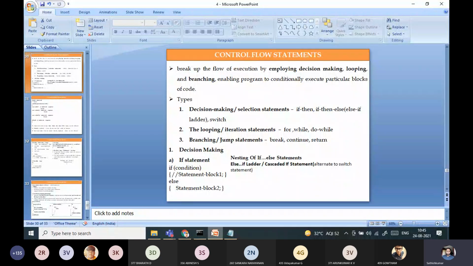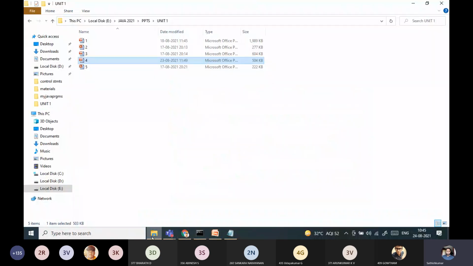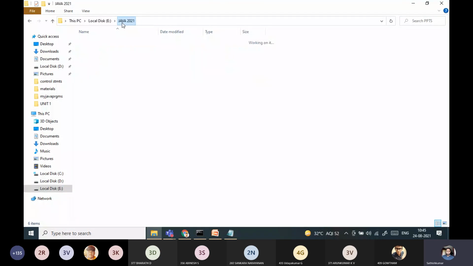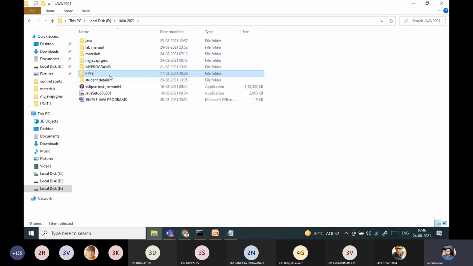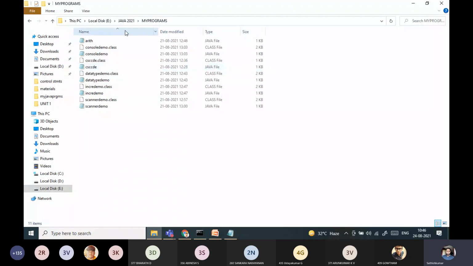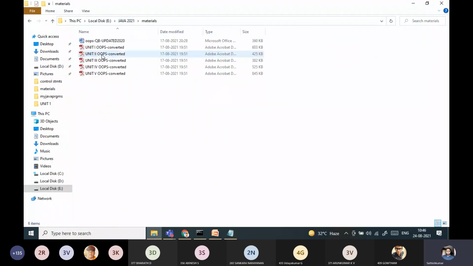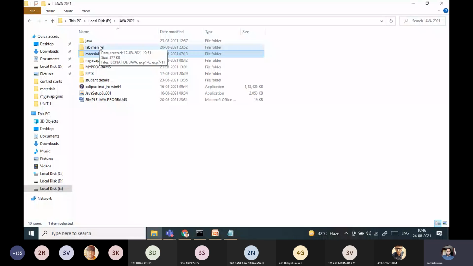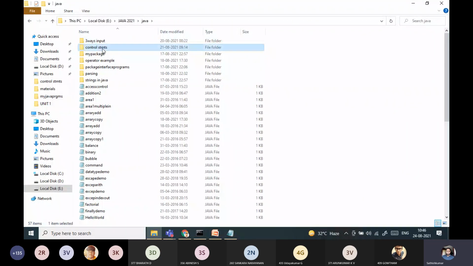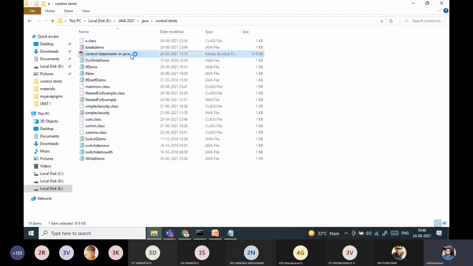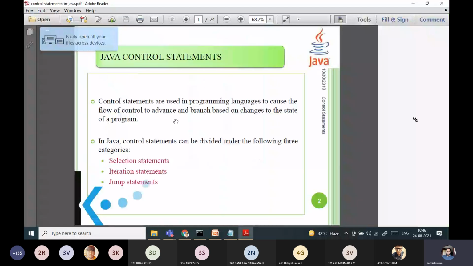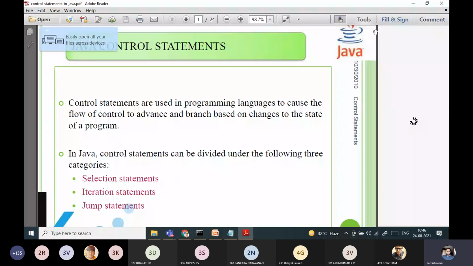Before that, we'll see what this is. We have these control statements.